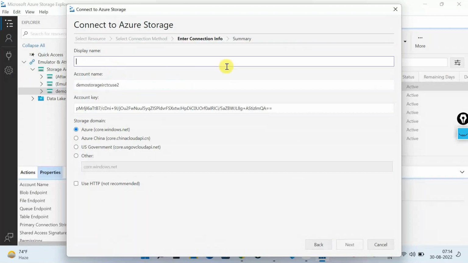And here you have a display name. Display name can be anything. You can give anything out here. It's just for your convention. I'll say this is key, hyphen key. I'm connecting using a key out here.